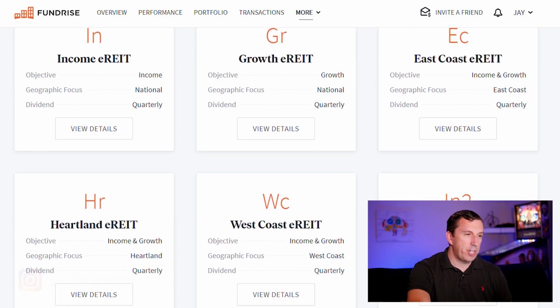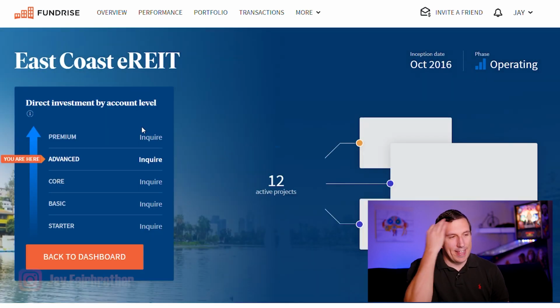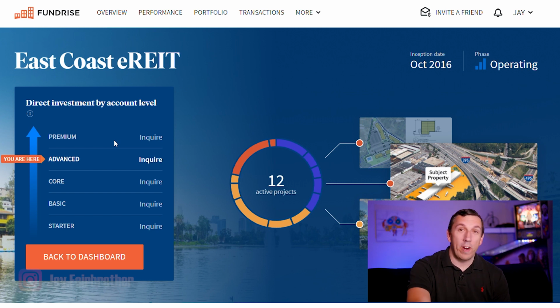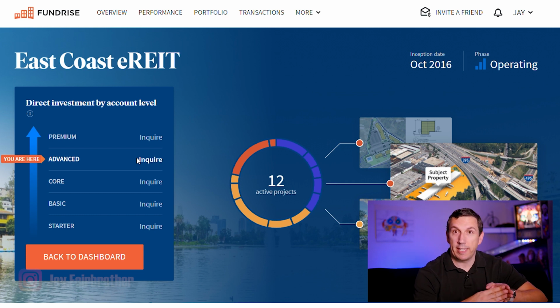So let's go now and check out the East Coast eREIT. Say I wanted to invest in some East Coast real estate. I click view details right like I did before. And you can see here it's not perfect. Whereas with the growth eREIT, I had the option to directly invest. Here with the East Coast one, I think because the phase over here is already operating, this eREIT is already up and running, you have to inquire about making a direct investment rather than just being able to do it through this screen.